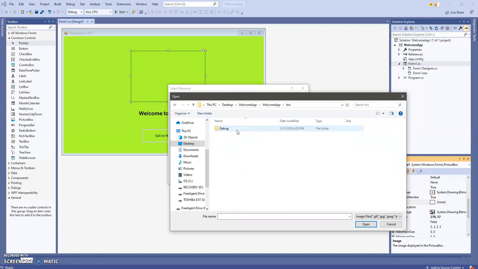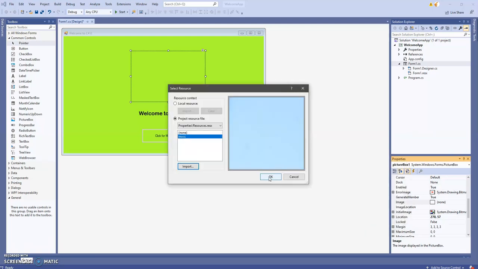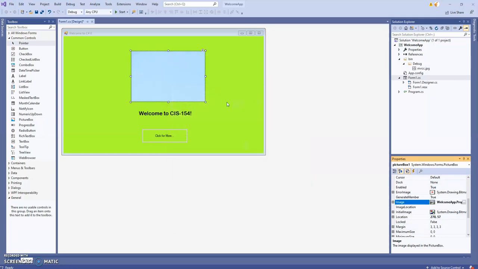Drilling down into the bin folder, into the debug folder. I'm going to start with this one. This is kind of like the first picture. Now look at this. This is my pet peeve. Don't do this. The image is there, it's loaded, it's fine, but all I'm seeing is a little corner of the sky. The reason is the image is not fitted to the picture box.